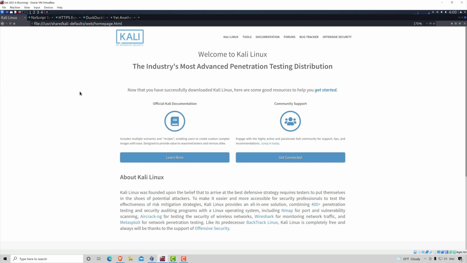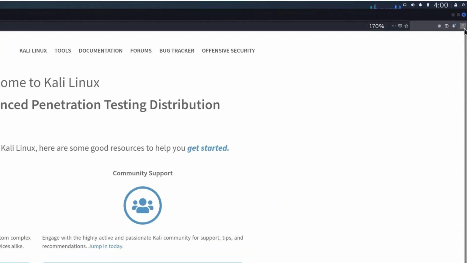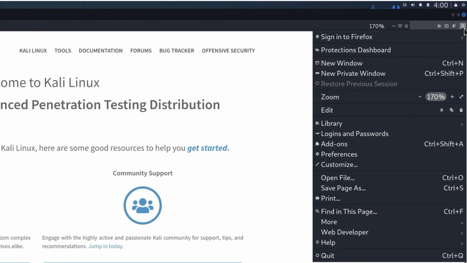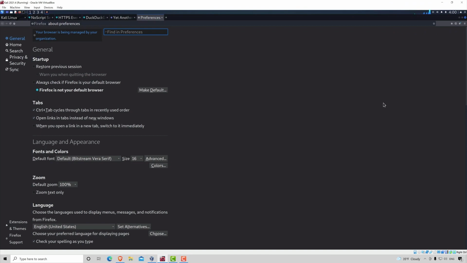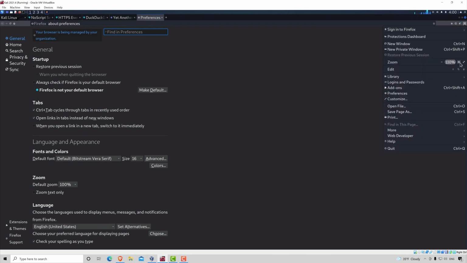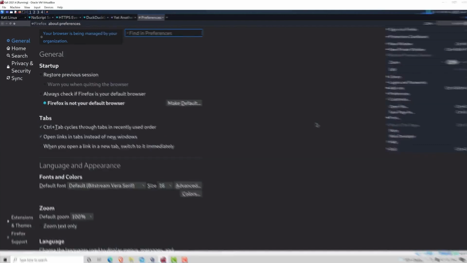And the first thing that we want to do is navigate to these three lines right here, and select Preferences. This will open the Firefox settings menu. Let me just enlarge this real quick so we can see everything a little bit better.